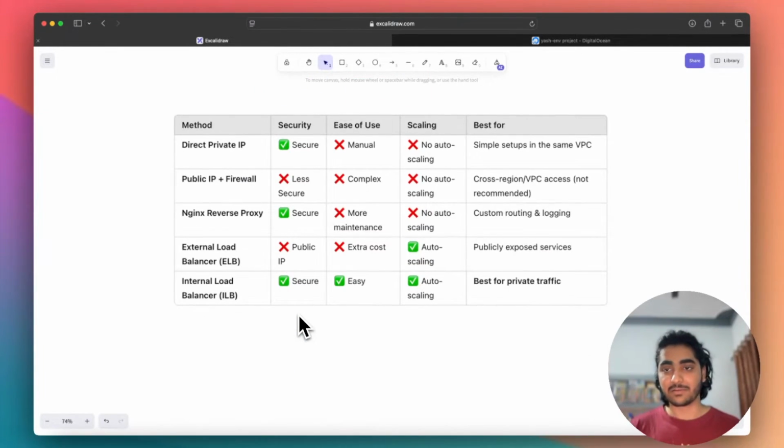If we compare with other methods, like direct IP access, it is secure but not easy to use and not scalable at all. You can also use the public IP of the droplets with a firewall policy, which is clearly not secure, complex, and not scalable at all. Internal load balancer is secure, easy to use, and auto scalable in all the cases.